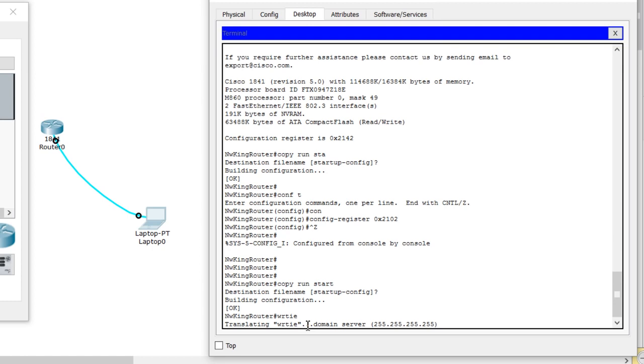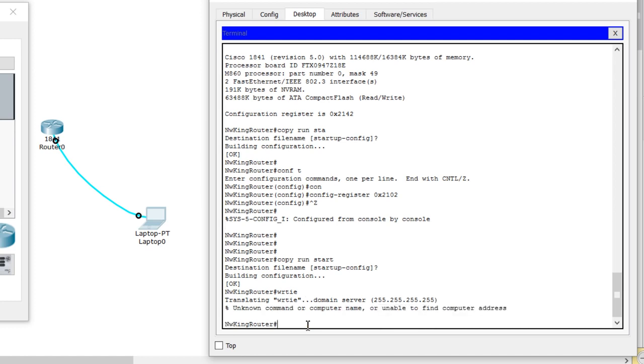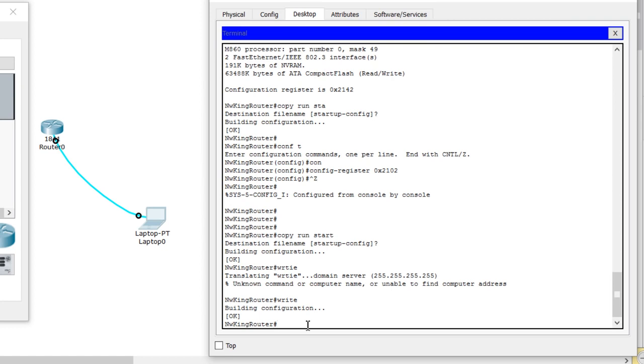Sorry, you know why this happens, domain name server. Let's not discuss, we have discussed this earlier, but let's just wait for this to time out. Of course it's timed out. WRITE, write, it does the same thing as copy running to startup config, right?